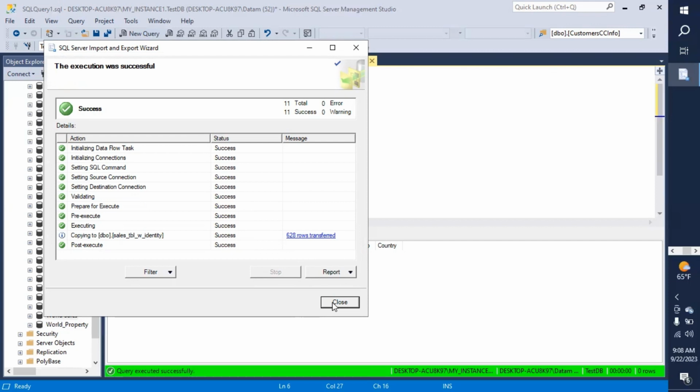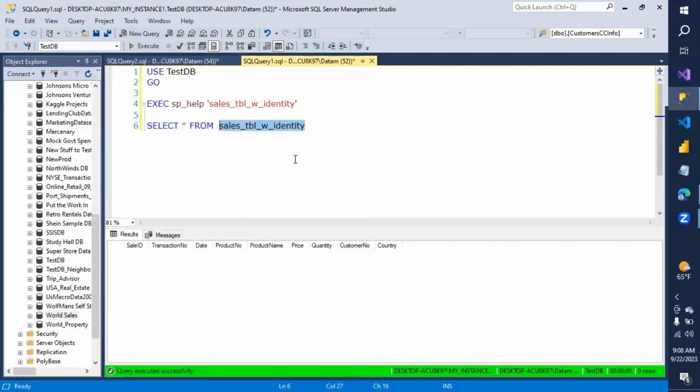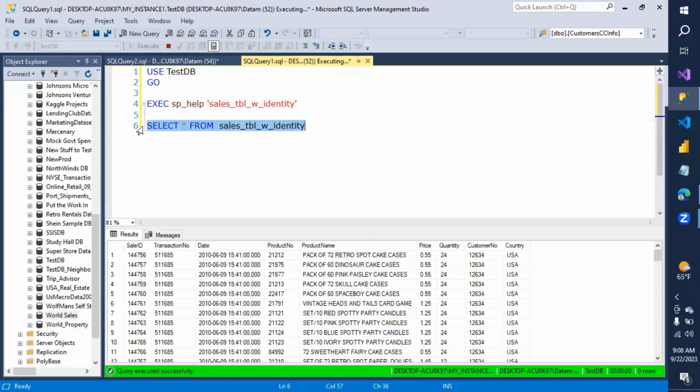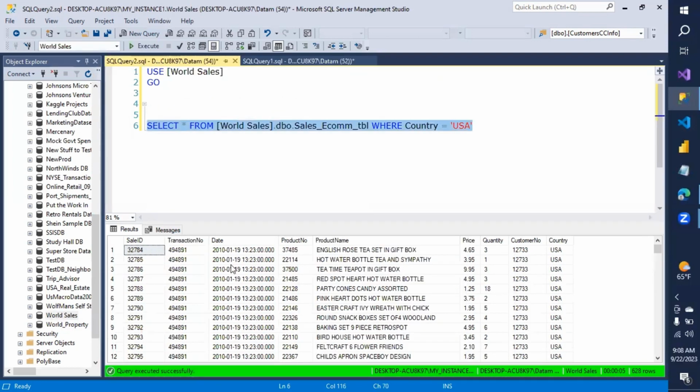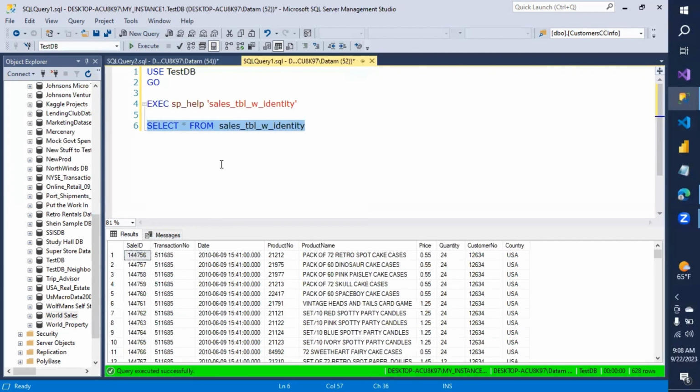628 rows were transferred, and that is what we were expecting. So now press F5, and if we do a side-by-side comparison, you can see that from the United States, this is the first record based off of cell ID. When you come to ours, it's not.